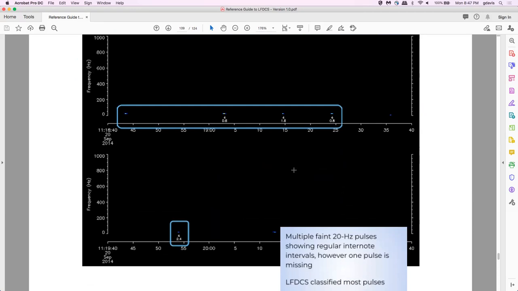So in the blue box here, it's unclassified. So maybe a fin whale, maybe just noise. The fact that it's not classified means it's probably not hitting right at 20 Hertz. And then we have a gap here, but then we have these three that are classified as fin whale, and they do follow a somewhat consistent interval pattern.